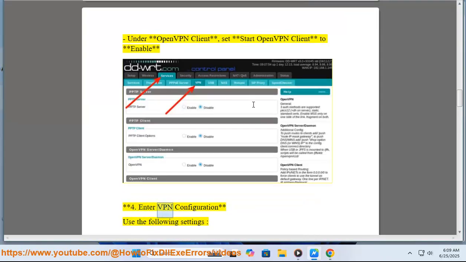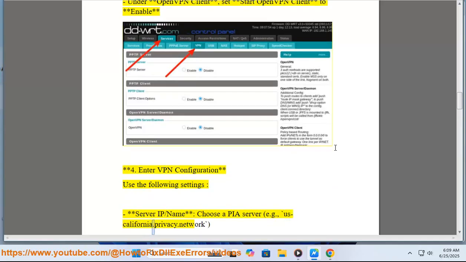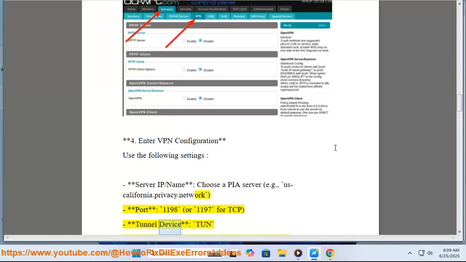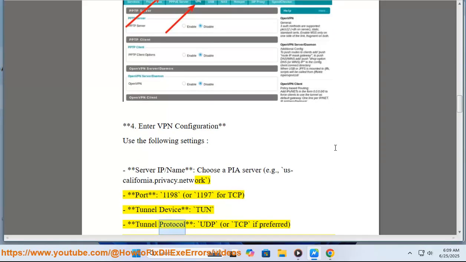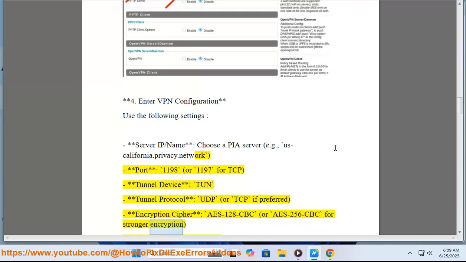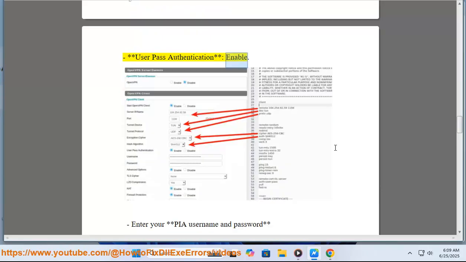4. Enter the VPN configuration. Use the following settings. Server IP/name: choose a PIA server, for example us-california.privacy.network. Port: 1198, or 1197 for TCP. Tunnel device: TUN. Tunnel protocol: UDP, or TCP if preferred. Encryption cipher: AES-128 CBC, or AES-256 CBC for stronger encryption. Hash algorithm: SHA-1. User pass authentication: enable.